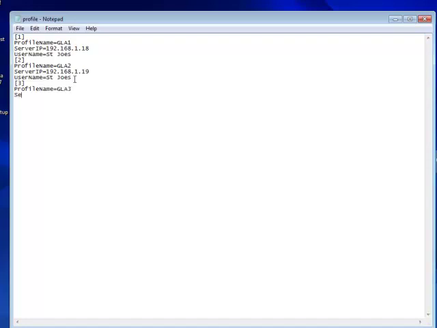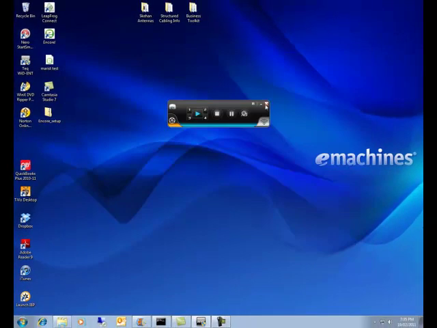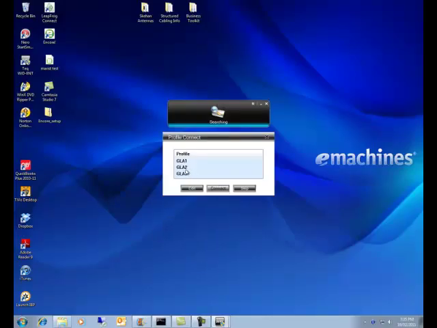3, server IP equals 192.168.1.20, user name equals St. Joe's. Okay, and we'll just go file, save, close that, close that. Let's start again. Yes. Okay. There you go, and there we have our profiles.